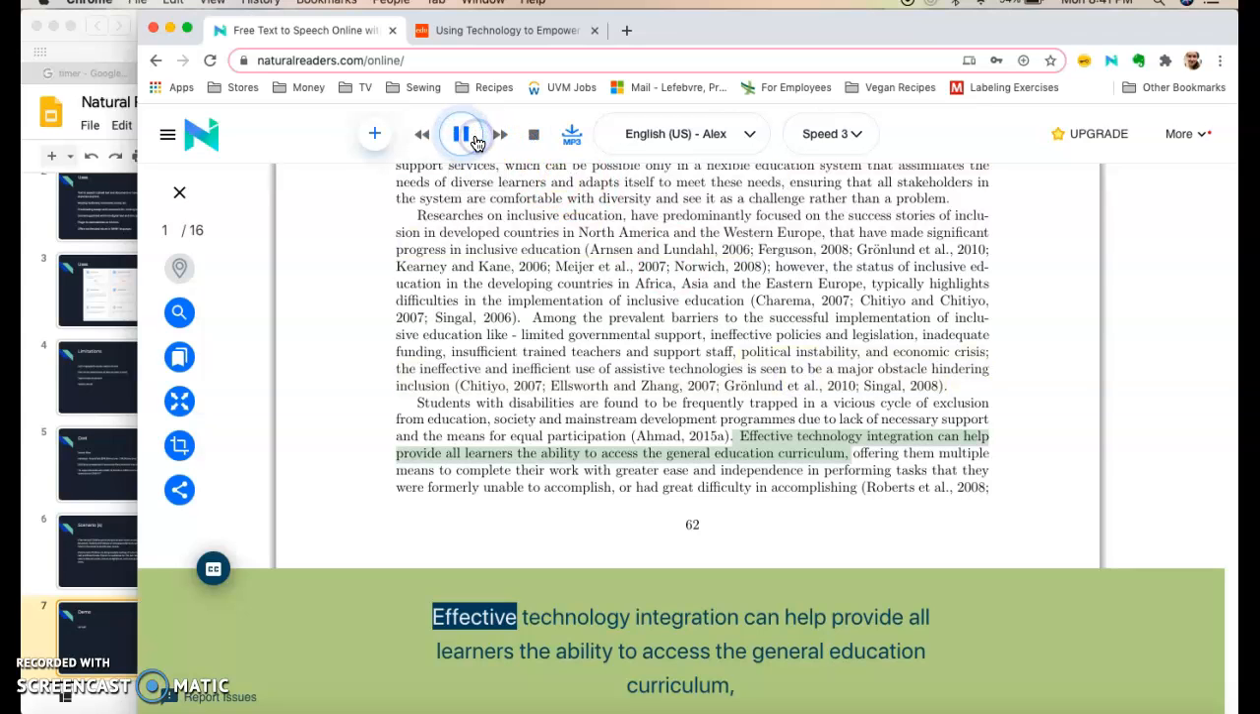Effective technology integration can help provide all learners the ability to access the general education curriculum.